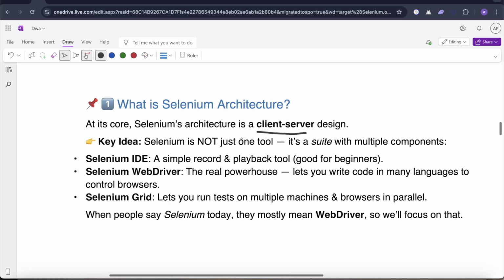So what is the key idea? Selenium is not just one tool. I have already explained this in our previous video where I explained what Selenium is. It's not just a tool, it's a suite. So basically it's a framework which combines multiple tools and multiple languages, and combining them we get a new framework. It's a protocol basically. Now these three are the major parts of Selenium: Selenium IDE, Selenium WebDriver and Selenium Grid.